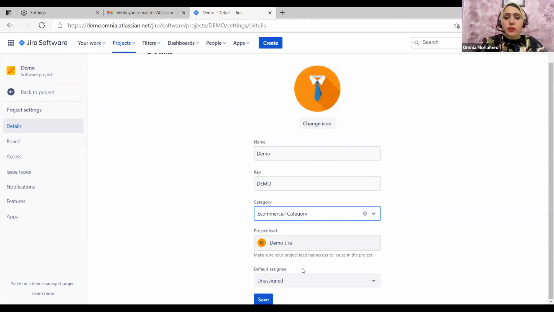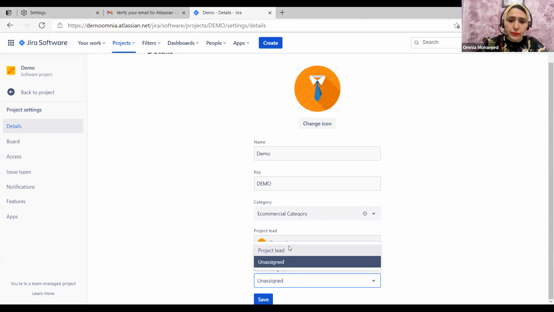The project lead is the owner of the project. By default, it is the user who creates the project. However, we can change it and make it the Scrum Master or the product owner, so anyone knows who the project lead is. Default assignee: if you create any issue, by default it will be assigned to the person we specify here. I will specify the project lead or tester.